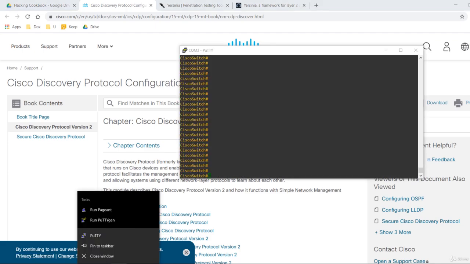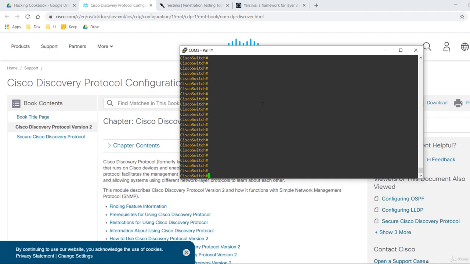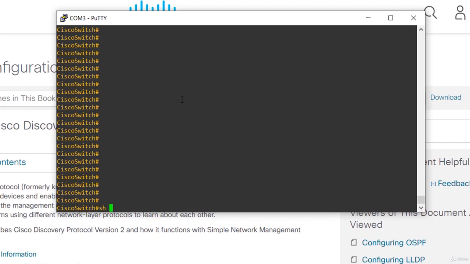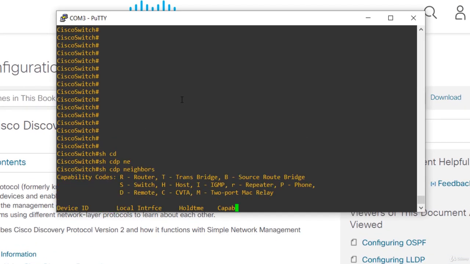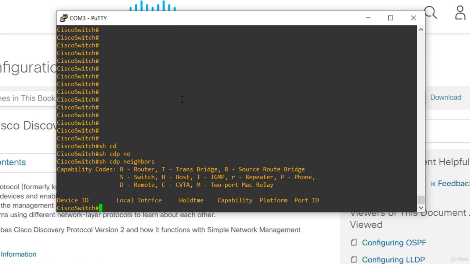For example, if you log into a switch or a router and execute show cdp neighbors, like this, you'll see directly connected devices that are also using CDP.